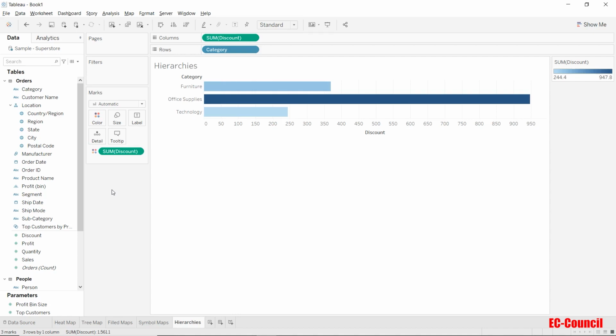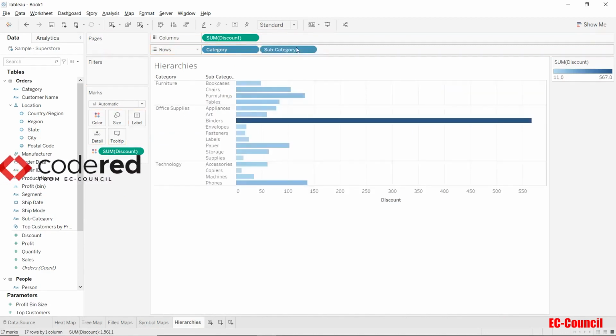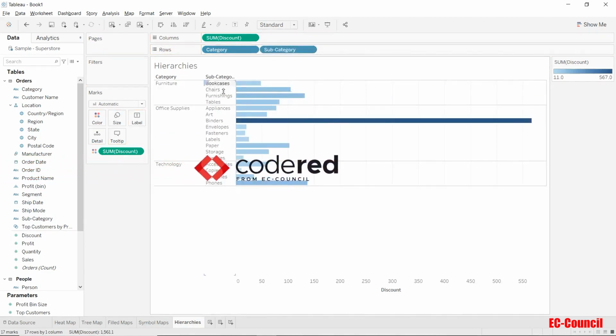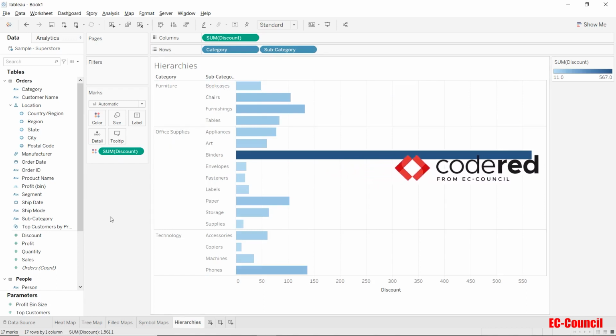Let us drop the subcategory field from the dimensions to the row shelf as well. Here we can clearly see that the subcategories accessories, copiers, machines, as well as phones fall under the category technology. Another way to drill up and drill down is by building hierarchies.